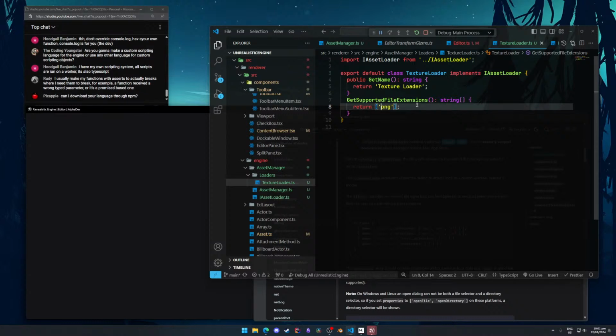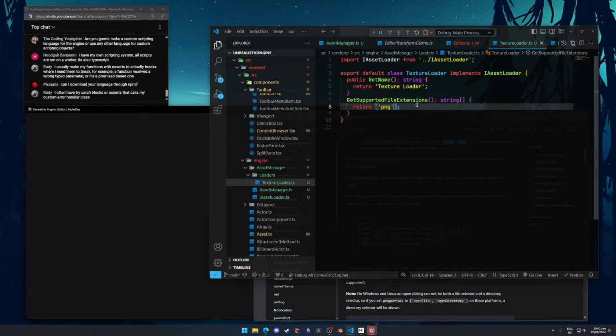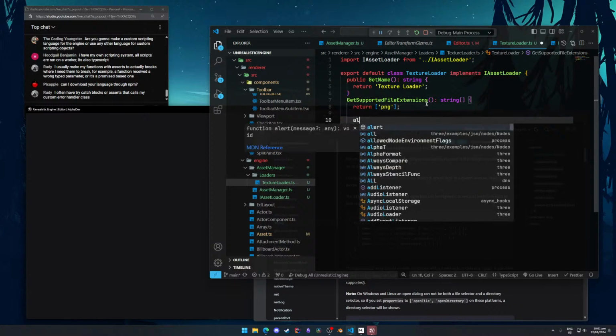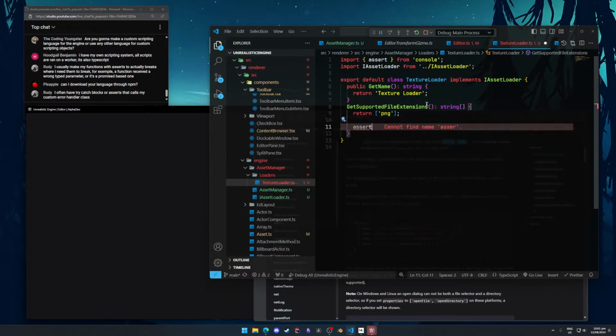I usually make my functions with asserts to actually break when I need them to break. For example, if a function received a wrong type parameter or its promise-based one. I often have try-catch blocks or asserts that call my custom error handler class. I see, that makes sense. How do you do an assert? Is it just... I didn't know JavaScript had something like this.